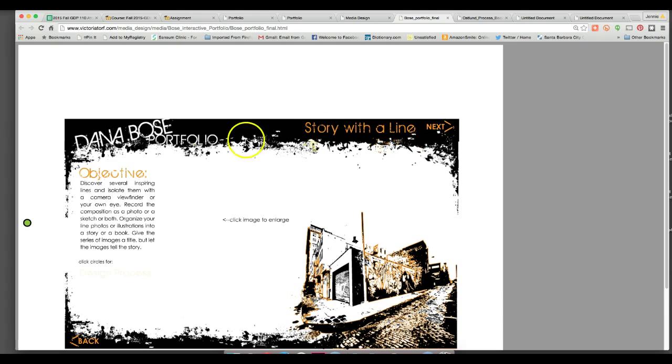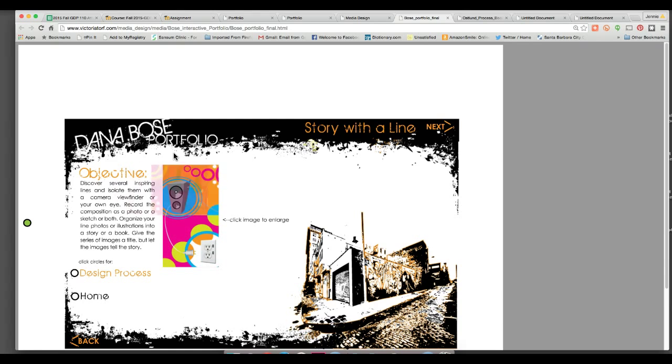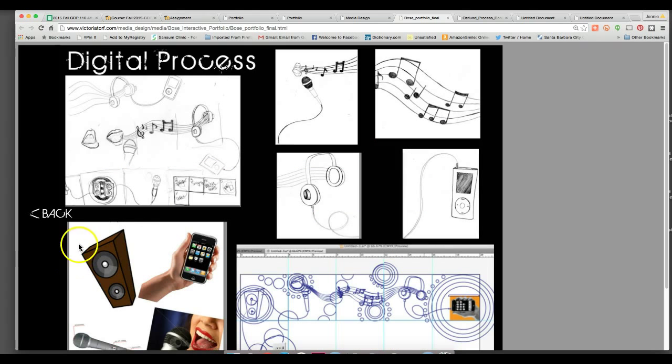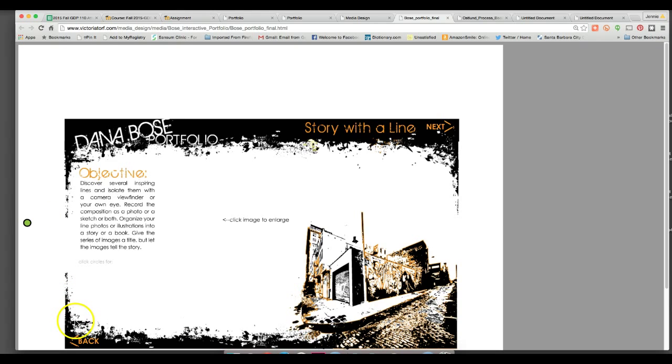So you can see how there's a nice consistency with this design, even though the elements on the pages are changing a little bit. So it's this grungy urban graffiti look. And then every page has an objective. The logo stays up on top. You have a link for the design process, okay, for every single one of these. And you also have the link to go back home.